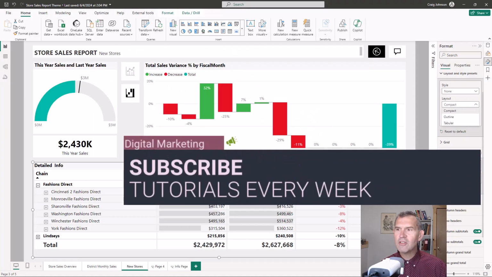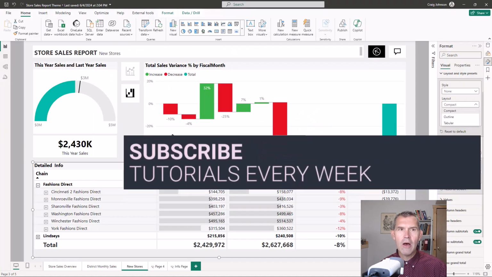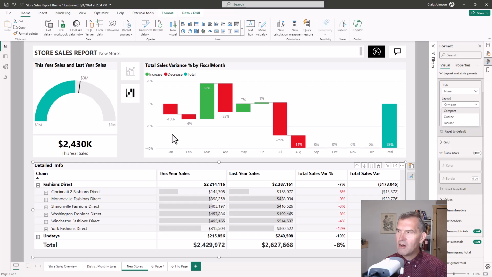Again, make sure to start trying some of these features out. The capability of adding in blank rows at the bottom, and also to choose whether you want compact, outline, or tabular matrices for your Power BI reports. That's a look at the new matrix report with capabilities for outline, tabular, and compact in May of 2024.